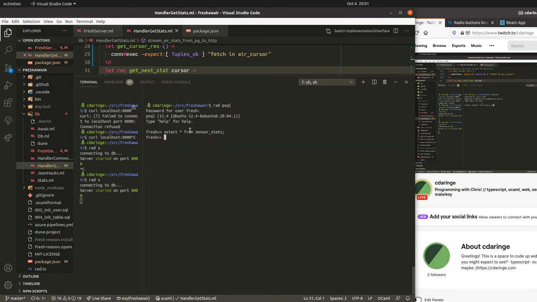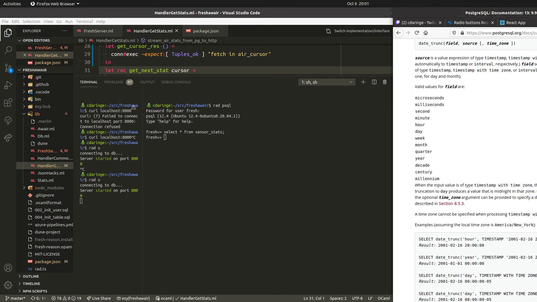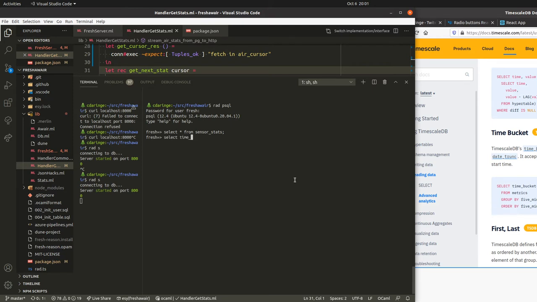Cool. So let's try using their goofy little thing here. It's not a goofy little thing. So select time bucket, 1 day, timestamp. Pretty sure timestamp is both the data type and the name of the column. I'll just call this bucket. And then I'm going to average score, which is the most interesting attribute, from sensor stats, group by bucket, order by bucket.